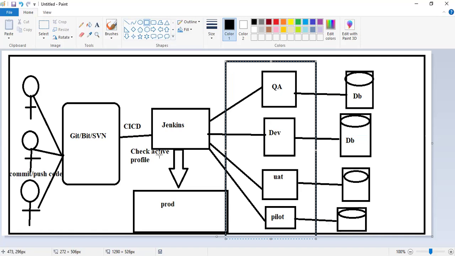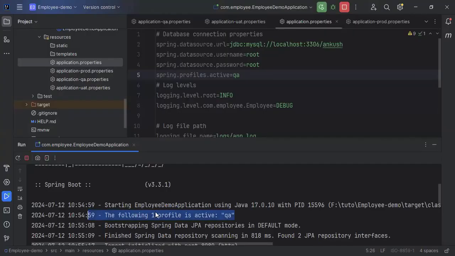Similarly, if we see here, we got the message that the following one profile is active. The default configuration properties file is application.properties. Based on that, we need to mention in which environment we need to deploy our application. For example, I have added prod here. We will just rerun this again. It will show us that this profile will be active in our current application.